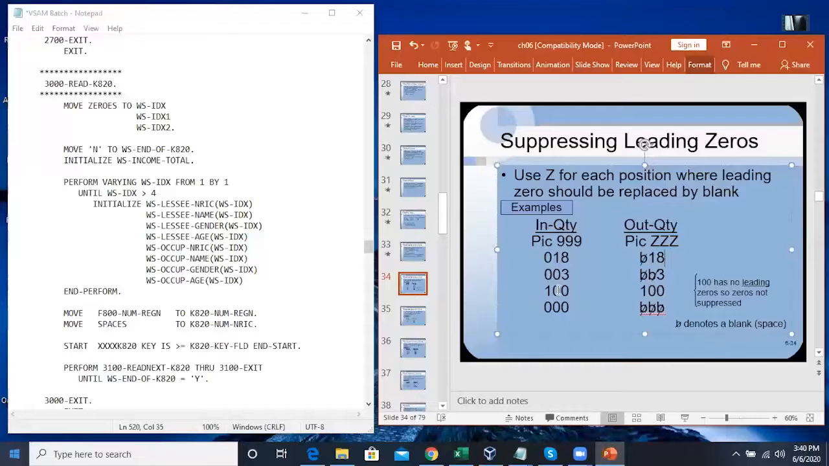But if your zero is not in front, like 100, it will not be suppressed, because Z means suppressing leading zeros. So when you output it, it will stay 100. 100 has no leading zero, so the zero is not suppressed. If I have 000, then my output will be spaces. Any question? So again, you have a Z to suppress the leading zeros.